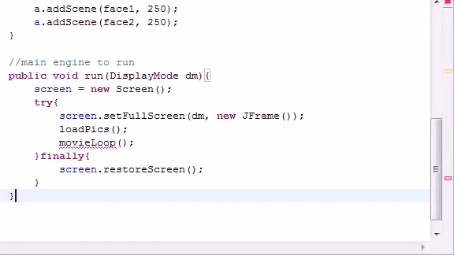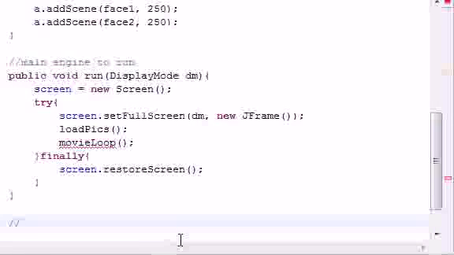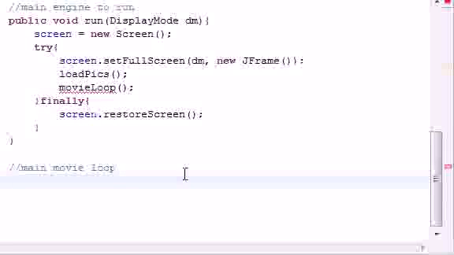In this tutorial we're going to be building our main movie loop. The main movie loop is the method that actually plays the movie. It goes from frame to frame.